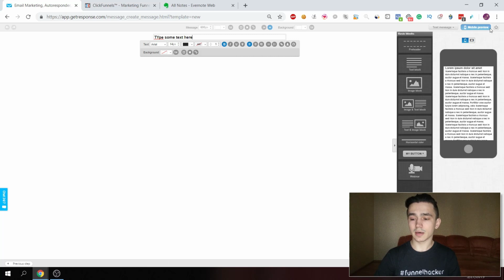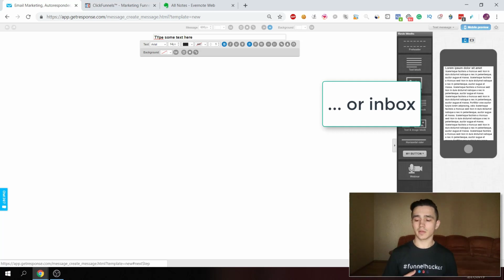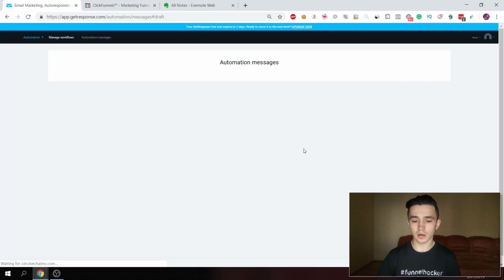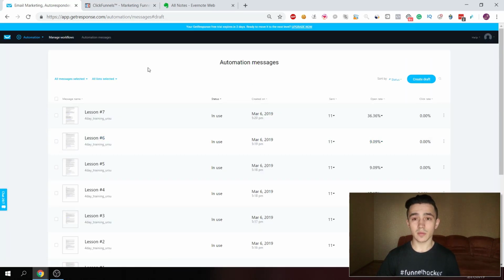And now you can test the message so that you see where it goes. You don't want it to go to promotions, but to updates. Then click on next step here, bottom right, next step. And then you have the email done. It's a draft, but now you need to integrate it in your workflow.